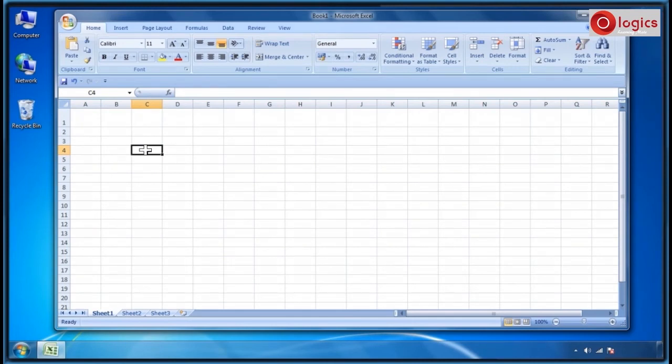This is the plus mouse pointer. It would appear when you place your mouse pointer in the corner of the selected cell. It enables you to select the multiple cells. This is a four-headed arrow. This enables you to move the selection of cells to other locations.